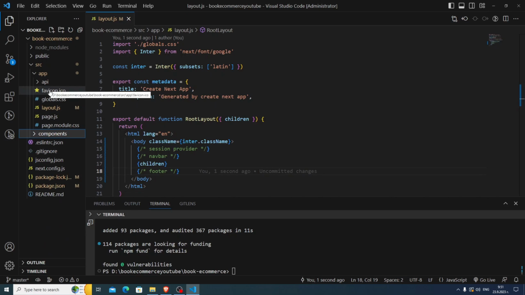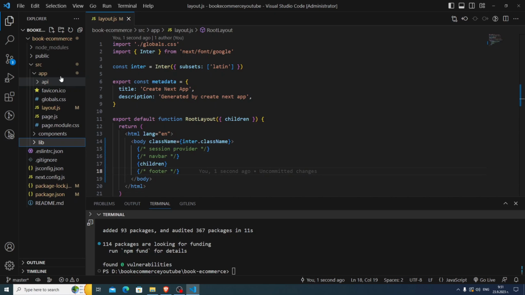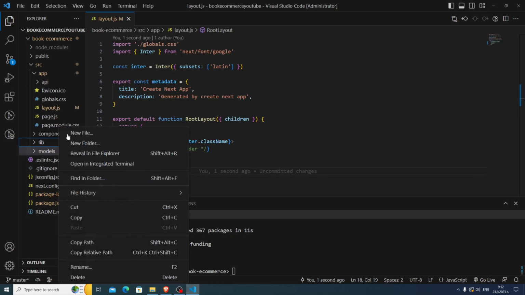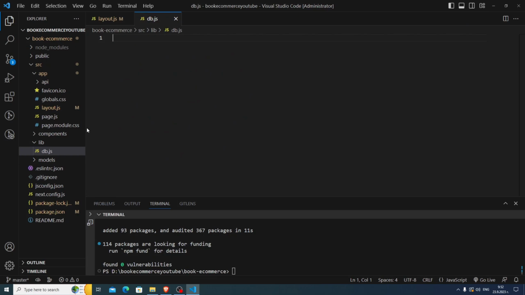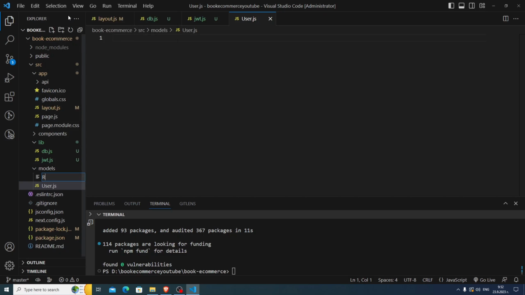Then I want to have here again inside the source directory, a lib and models. Lib is going to be used for the JWT and the database connection, and models here is going to be used for making the models themselves. What will be the structure of our objects, which we are going to be saving in our database. So let me first start with the lib. I'm going to have here a db.js and a jwt.js. Then for the models, I'm going to have a user.js and the review.js.